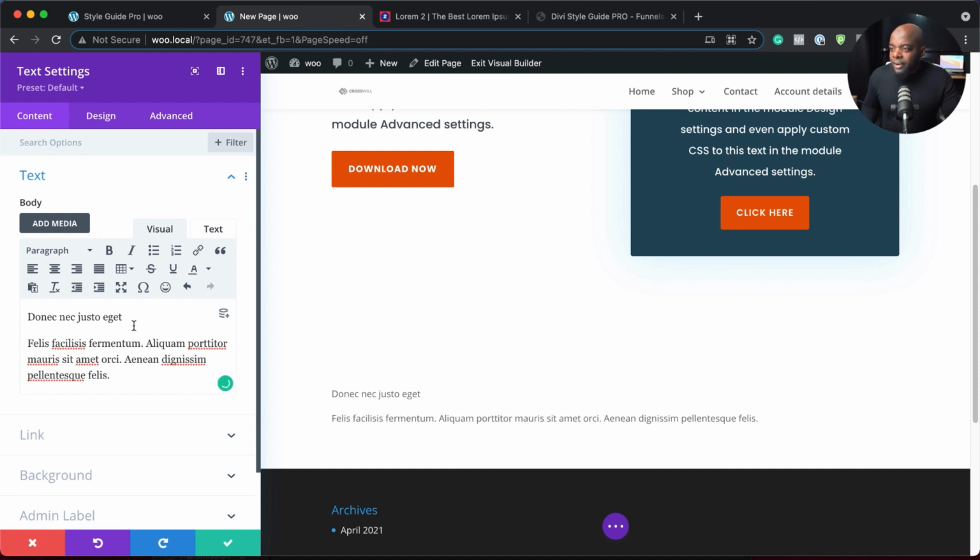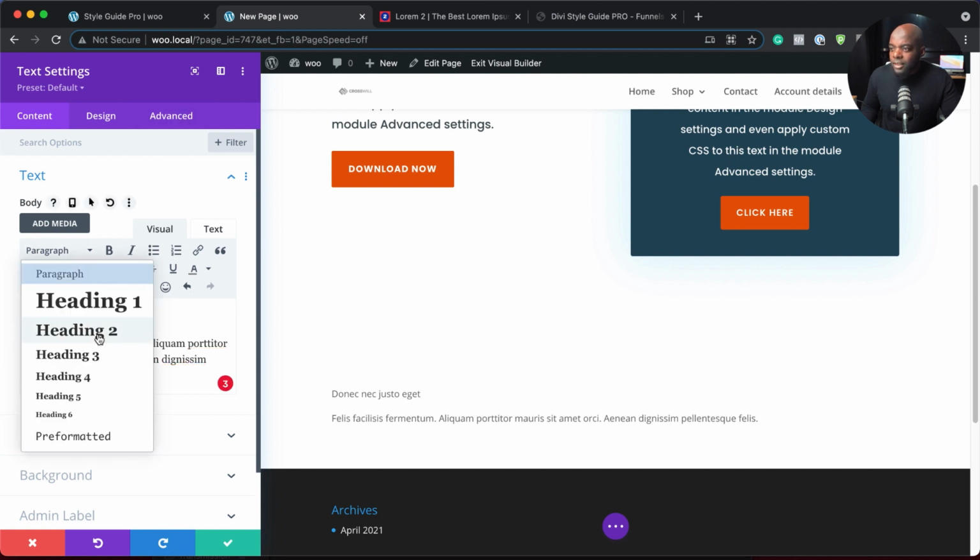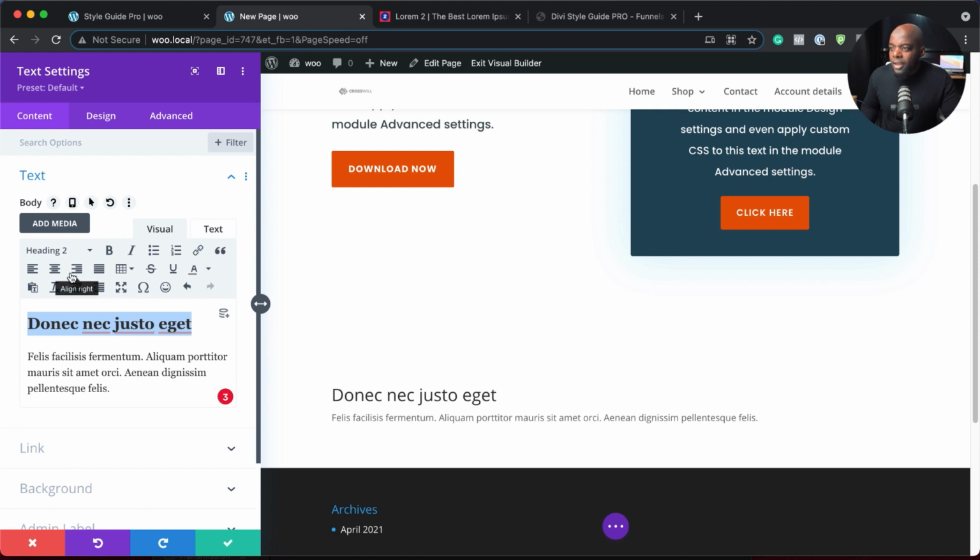So far we have this text. I'm going to highlight this, set this to heading 2, and I'm also going to center it. In fact, I need everything centered.